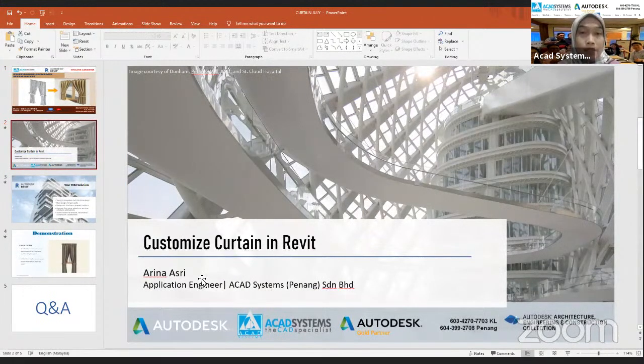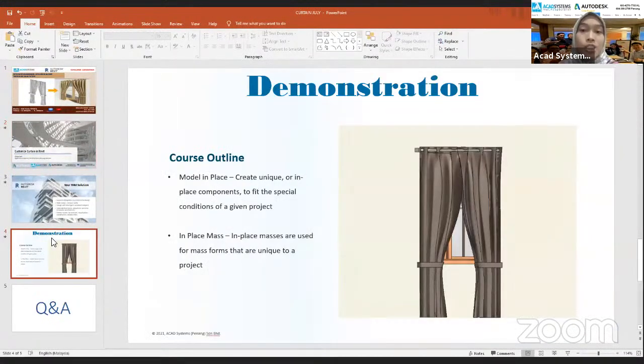My name is Arina Asri. I am the application engineer at Acadsystems Penang. For today's lesson, we are going to cover the topic of customized curtain in Revit. For the demonstration, we are going to create a curtain in Revit.